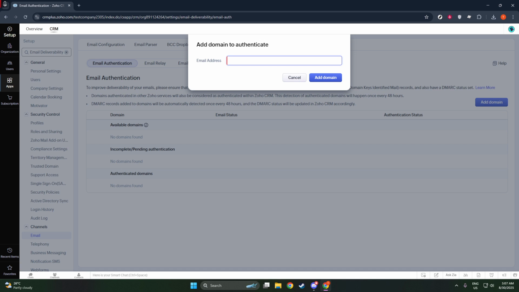To start adding your domain, click on the Add Domain button. You'll be prompted to enter your company's domain or subdomain. Make sure that you enter this information accurately, as it's the critical link between your emails and your company's credibility. Once you've entered the domain, go ahead and submit it.